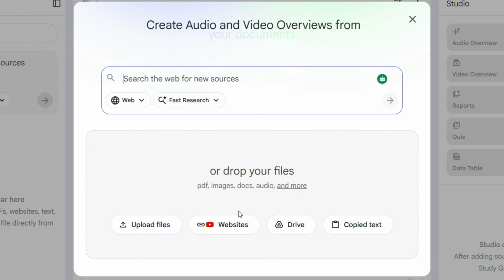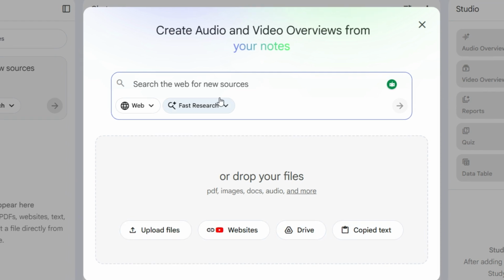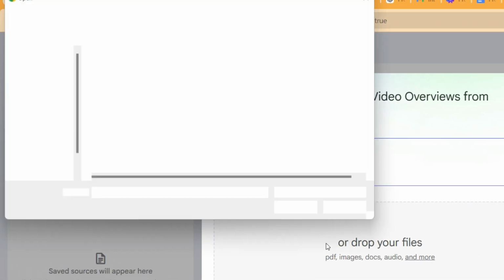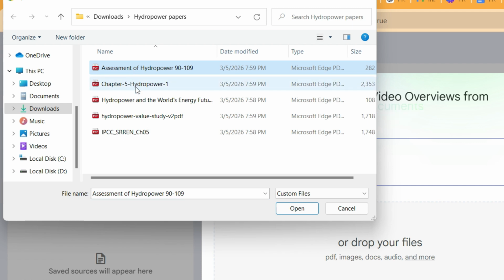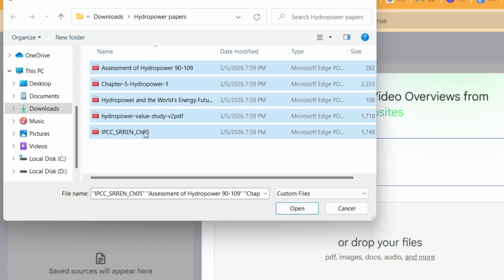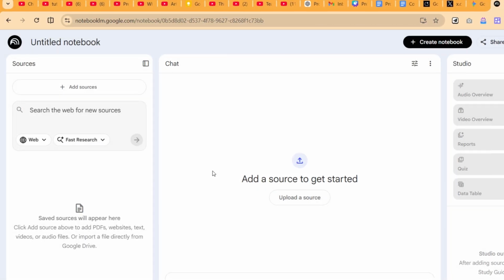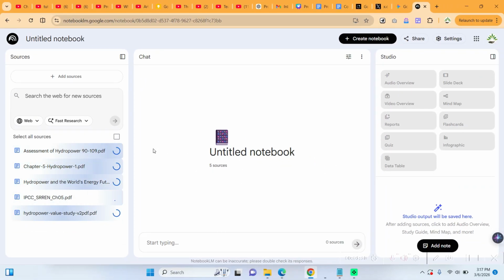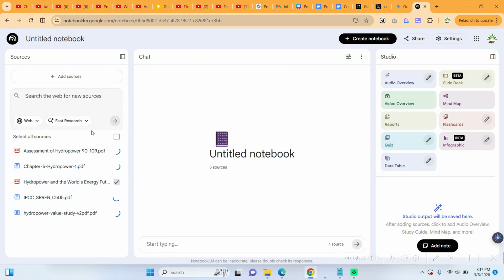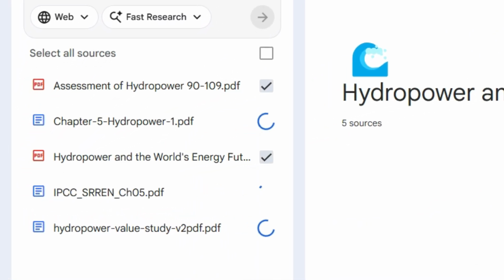Now for this case, you have the option to upload files, websites, URLs if you have, or you can use Drive or copy text. For this example, I'm going to upload a file, my papers in here. So I have these 5 papers on hydropower generation, transmission, and distribution. I'm going to upload all of them as my sources, and I'm going to use this to create that website. So let's give this some seconds to finish synthesizing and uploading my sources into the Notebook LM platform.